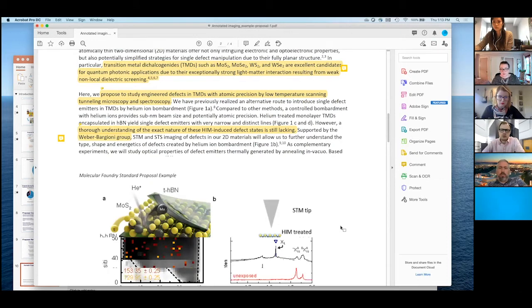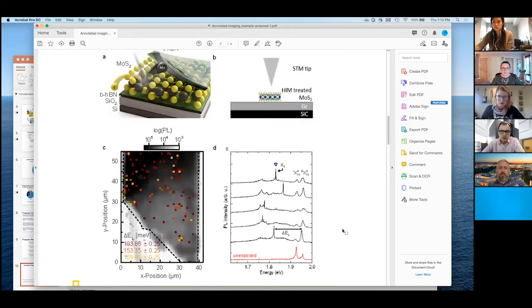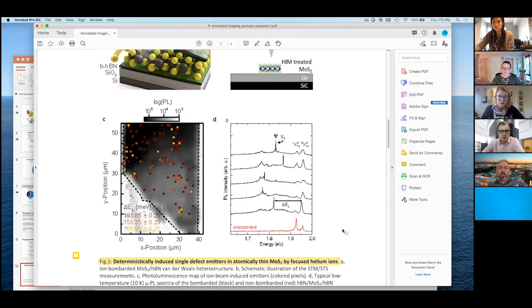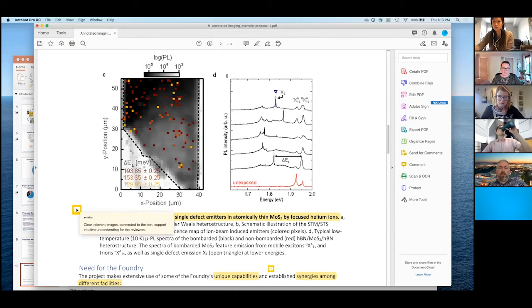You can see they've taken advantage of an opportunity to include some images here. Images can be really powerful at giving your reader an intuitive sense of what your idea is, why the work's important. So you want to think about clear and relevant images that are connected to the text.